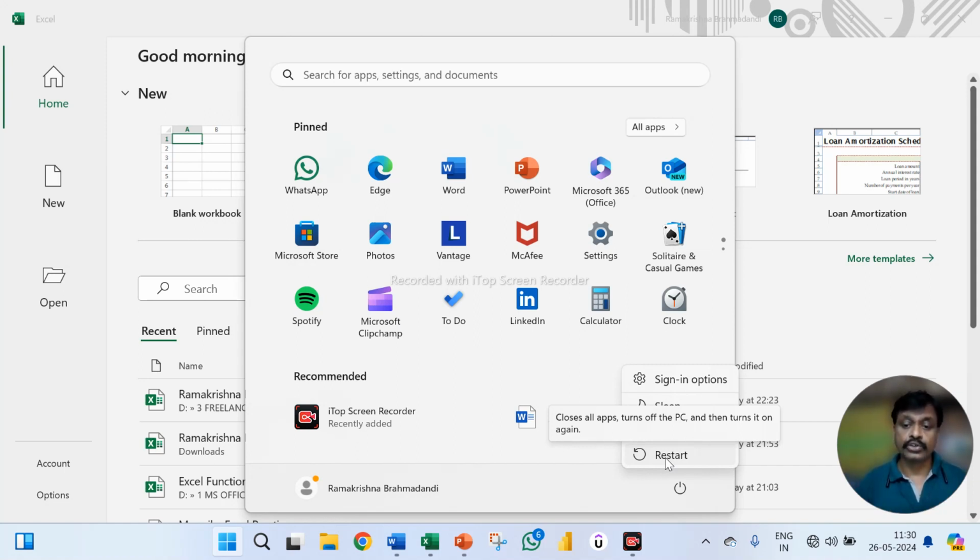Then what will you do? Some software needs to set things up, and unless you restart it, it cannot set. So do not leave the software as soon as you finish the installation. You must restart it if you want it to work properly, right?